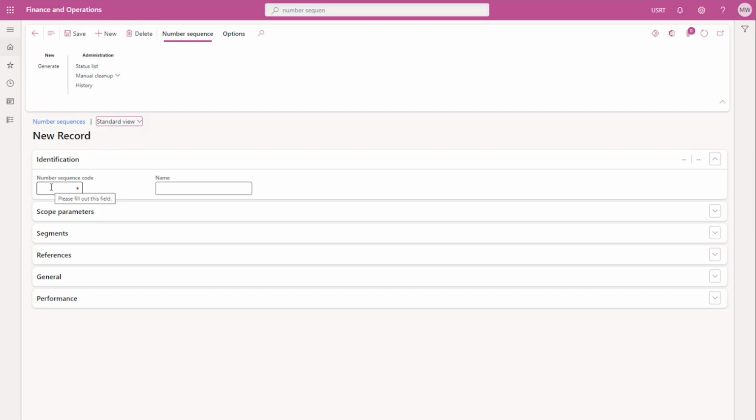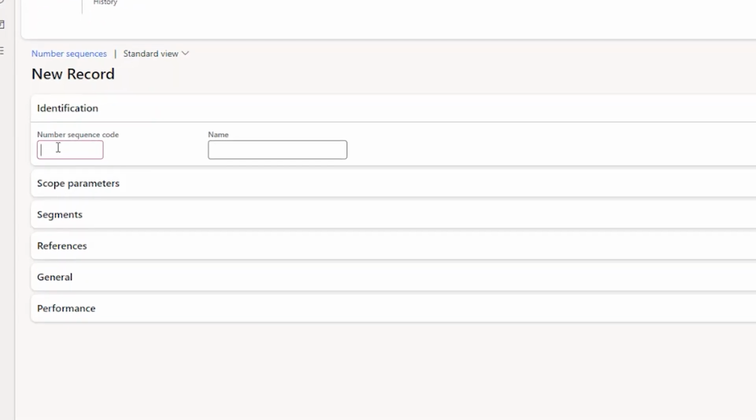And here in the number sequence code, I'm going to put in something similar to this kind of naming convention. STV underscore Denton, like that. So statement voucher underscore, that's just a naming convention. You can do whatever you want, but I like using it this way. You only have 10 characters, so you might have to abbreviate. And then for the name, put in something like this, statement store Denton voucher. Again, that's just the way I do it. Makes it easy to find all the ones that are related.